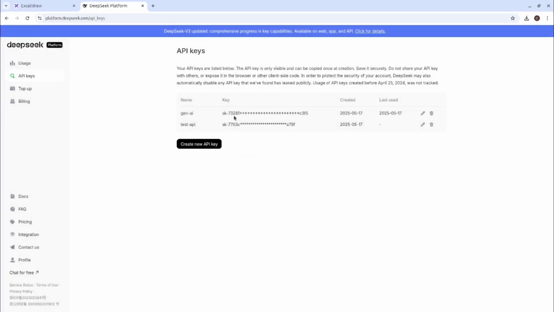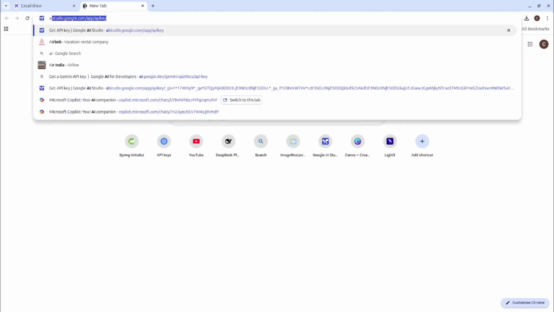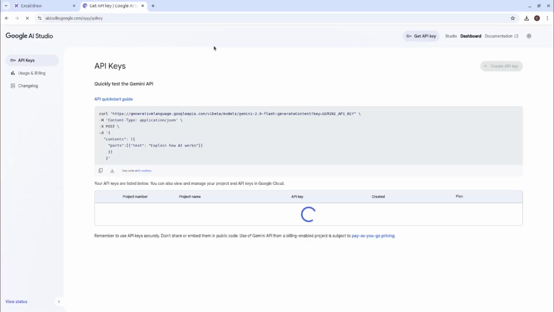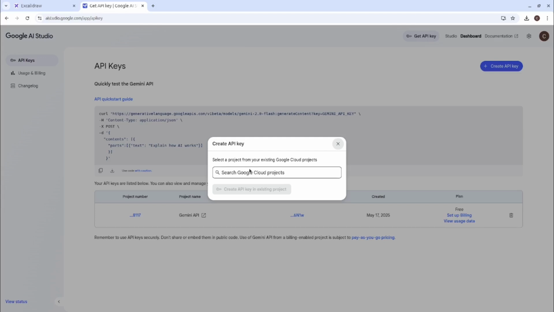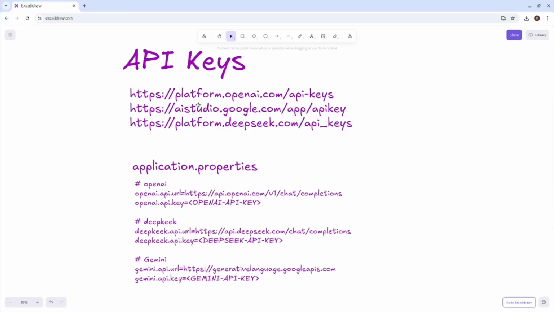So I already pasted this API key in my YAML file or property file. And last one, we will create the API key from Gemini. So we can type here AI Studio, and then we also create the API key from here. We can select the project, and then we can create the API key. I already created this API key, and you can also do the same thing.